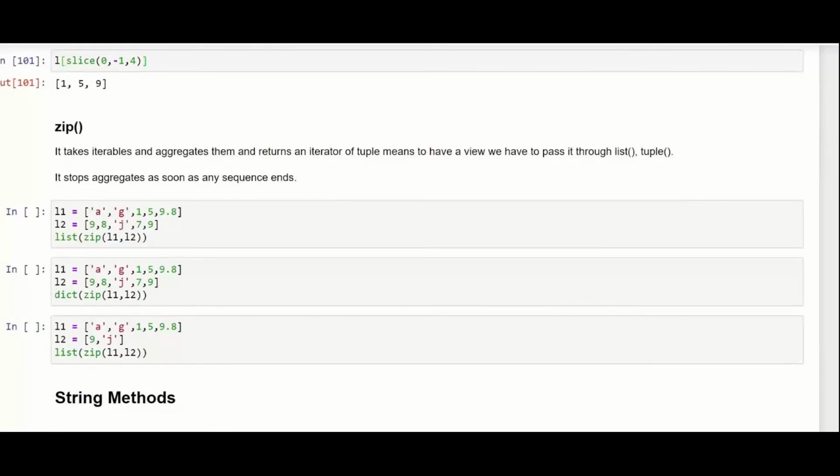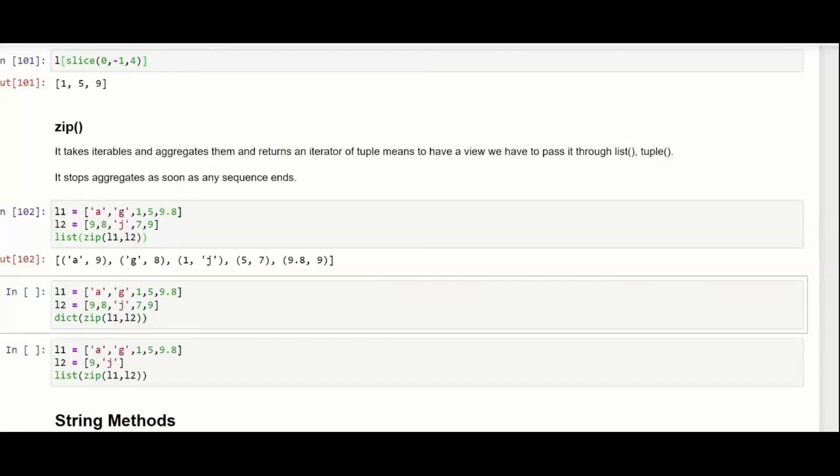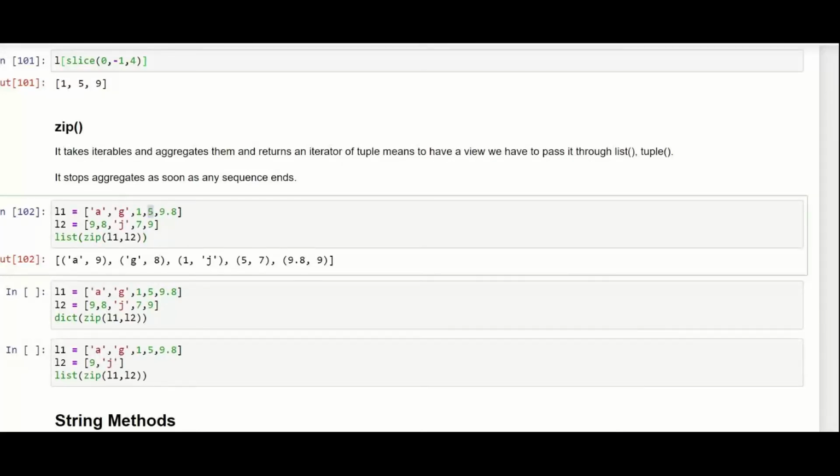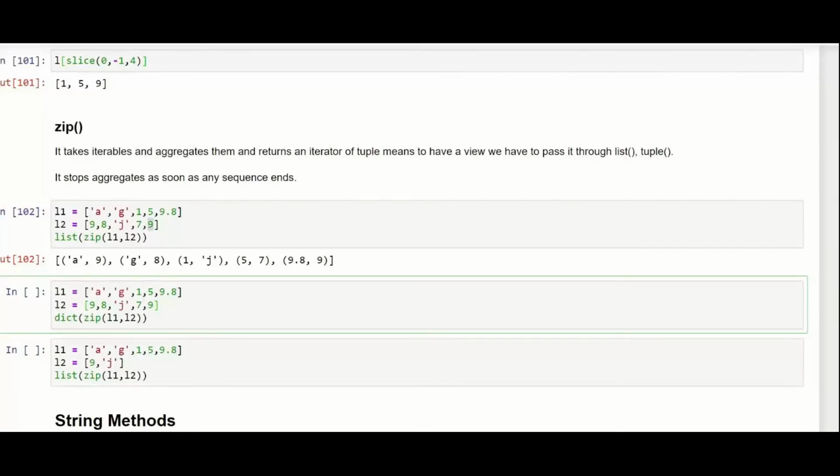So your list one is this one, A, G, 1.5, 5 and 9.8, and your list two is this. When I perform the zip method over it, what zip will do is combine the values of consecutive index numbers. It is A with 9, G with 8, and so on, 5 with 7, 9.8 with 9. And we can also convert it into a dictionary.